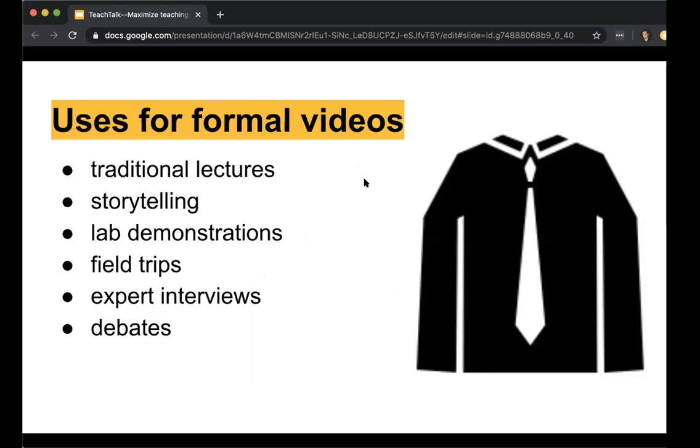So when we're looking at formal videos, we definitely want to do something like a traditional lecture, right? If it's something that's static, that's not going to change semester to semester throughout the time of the course for a couple of years, traditional lectures are what you're going to want to record as a formal video. Storytelling is something you'd want to do a formal video with as well as lab demonstrations and field trips. And a big one too is expert interviews.